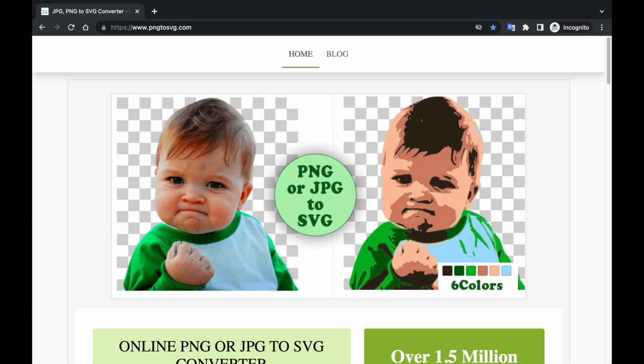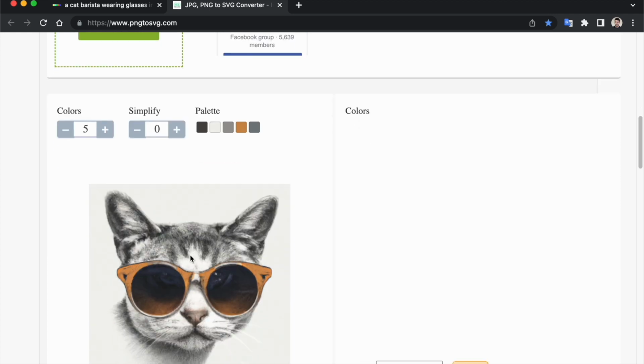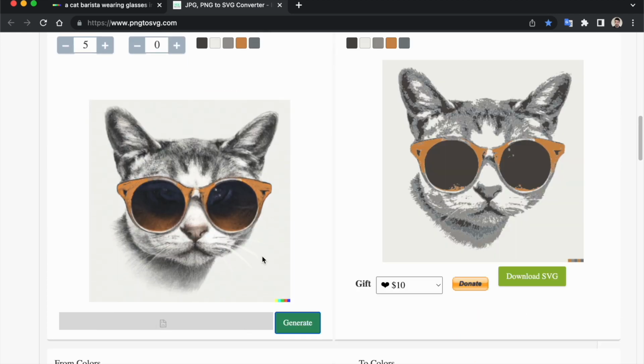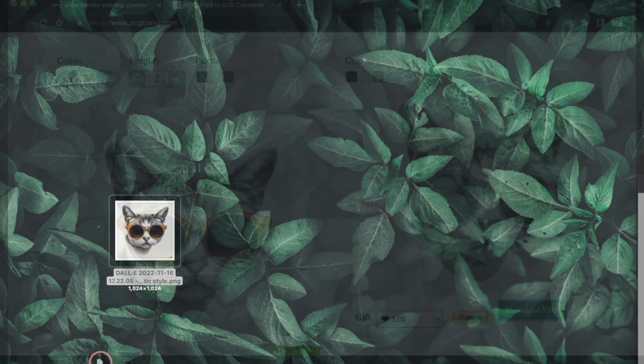Go to png to svg.com and upload your file there. It's going to give you SVG for free. Play around with the settings a bit. The number of colors is the number of layers you're going to get. And simplify is try it.